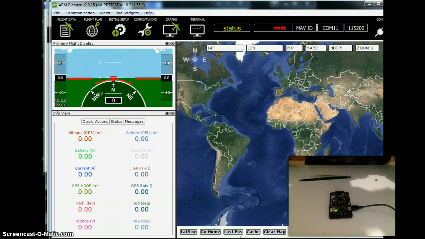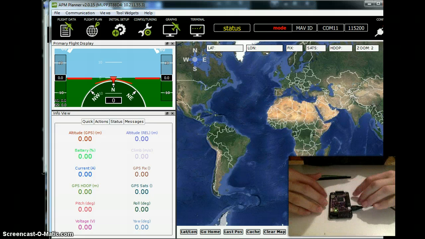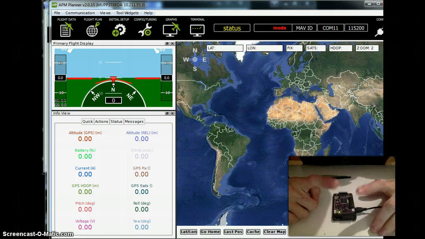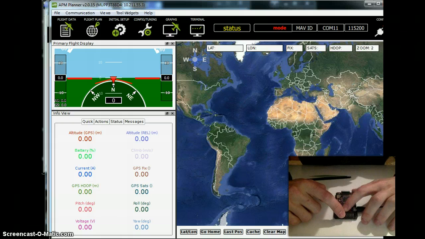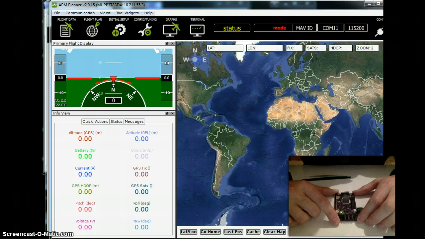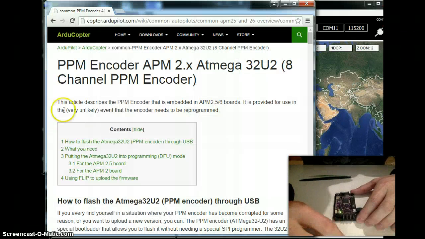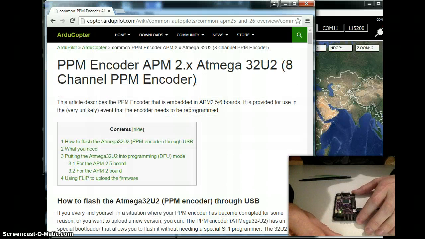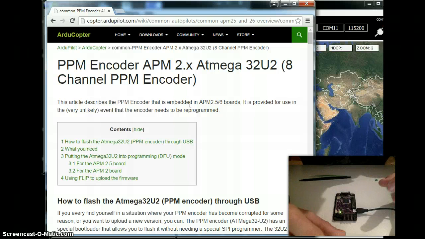Hello 3DR Robotics. Initially, the problem was that I wanted to connect my new Futaba S-bus serial into the S-bus of the PPM port for input one on your APM. I found this tutorial online which goes through the process of changing the encoder firmware to read the S-bus encoding instead of just the normal PPM or CPPM encoding.